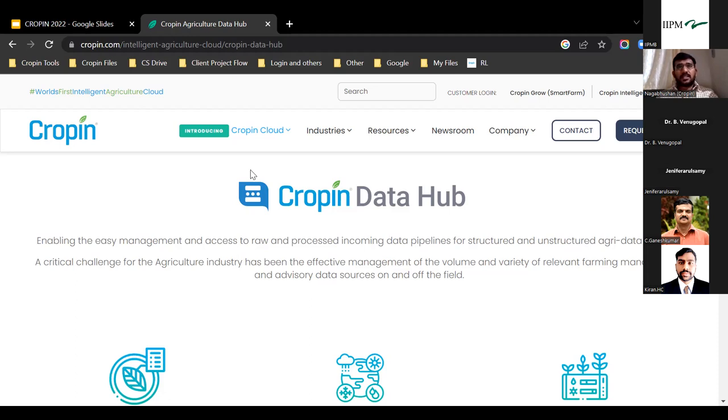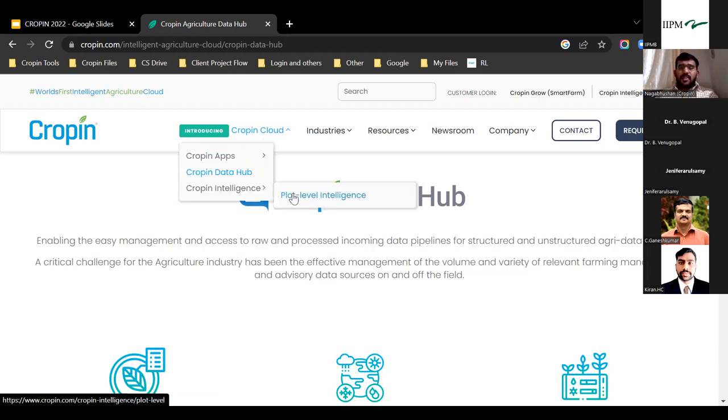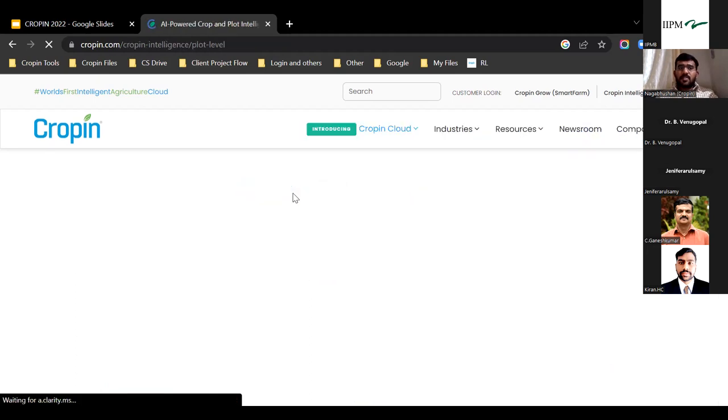And we have an intelligence layer. In that intelligence layer, they can get maximum value through all the data points based on their use cases. So in this intelligence layer, we have different types of intelligence. One is plot level intelligence.